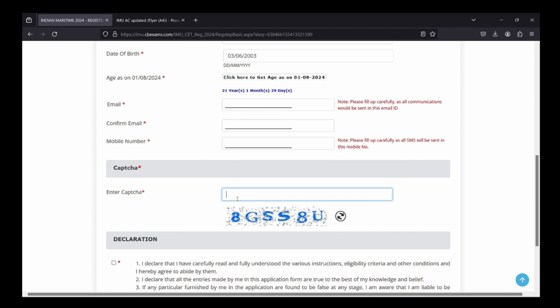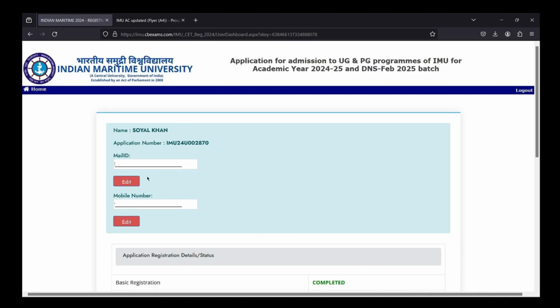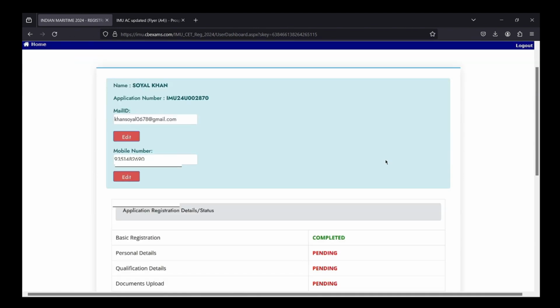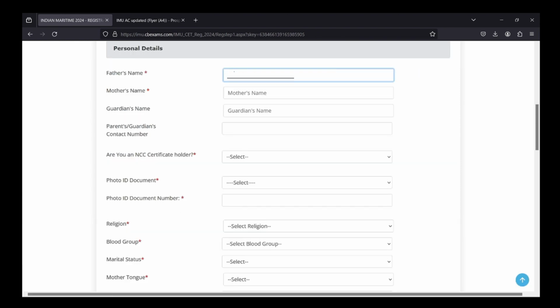Now you'll fill the CAPTCHA. Here it is 8GSS8U. And then you have a checkbox down there. Click on it and click on submit. Then confirm and submit after checking everything. Then you have your email ID, from where you have to verify your phone number as well as your email ID. Then you click on confirm.